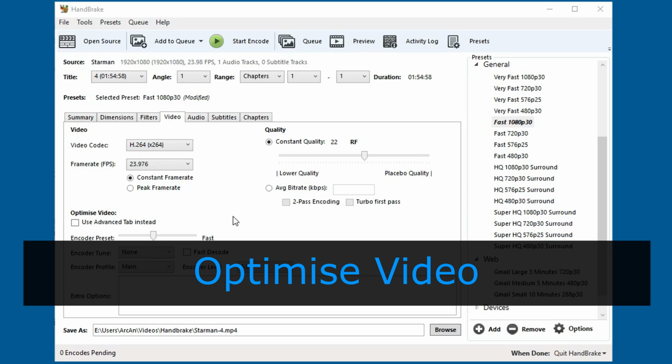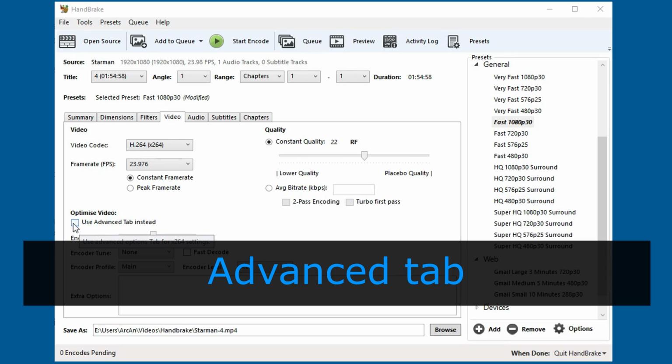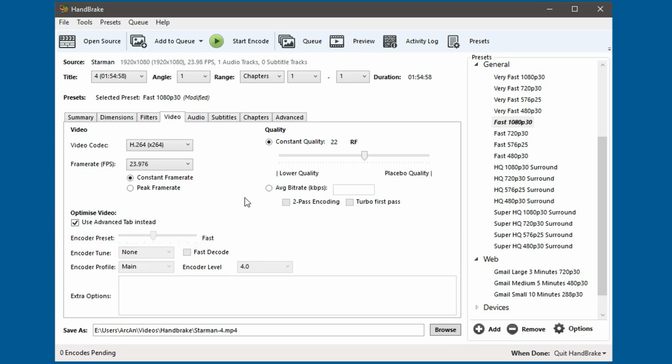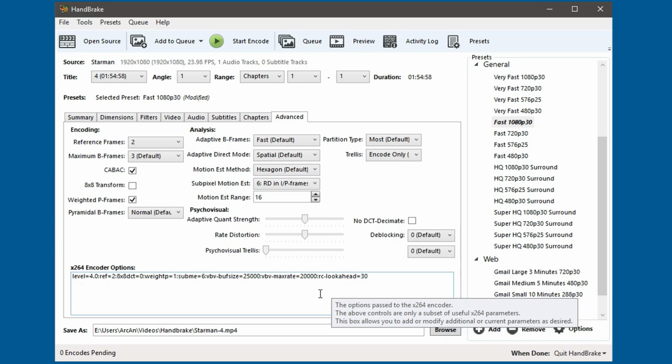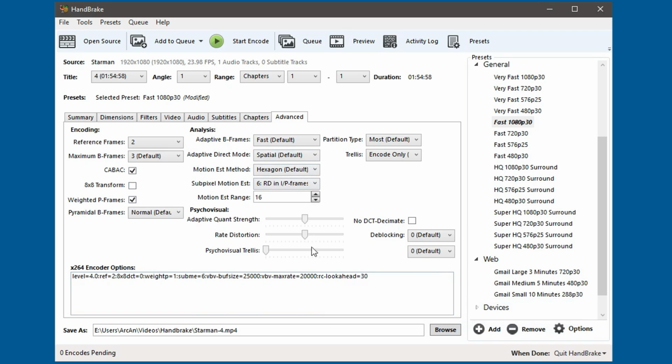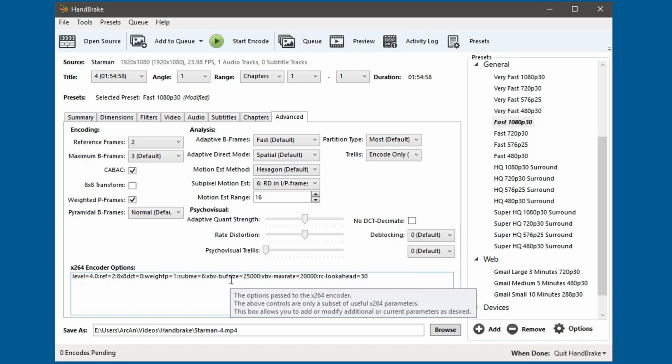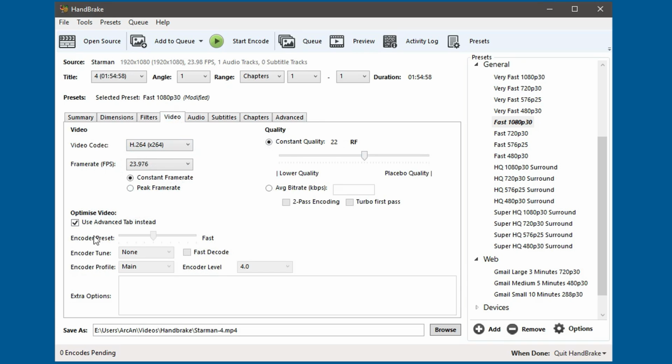Optimize video settings. The first setting here is Use Advanced tab instead. When you turn that on, a new window appears. This window is for advanced professor level computer nerds, okay? That's once you know exactly what you're doing, then you can work with this type of window. I've got to admit, at this stage, this window is beyond my capability. So for most people, don't even worry about the advanced window, just keep it turned off.